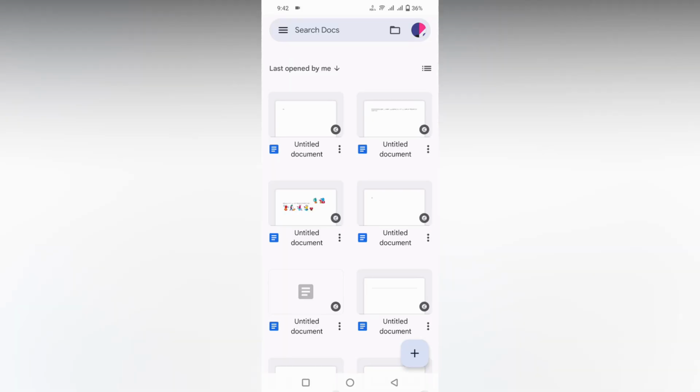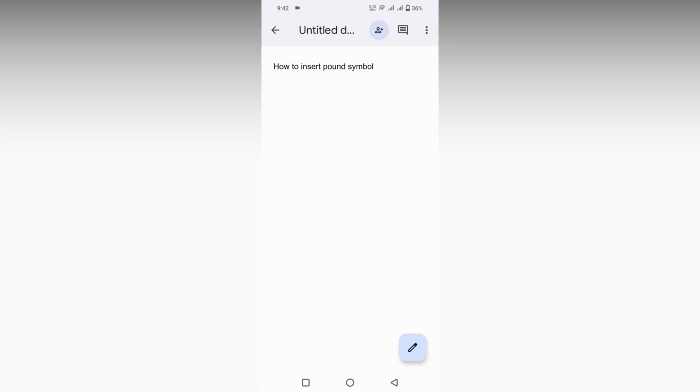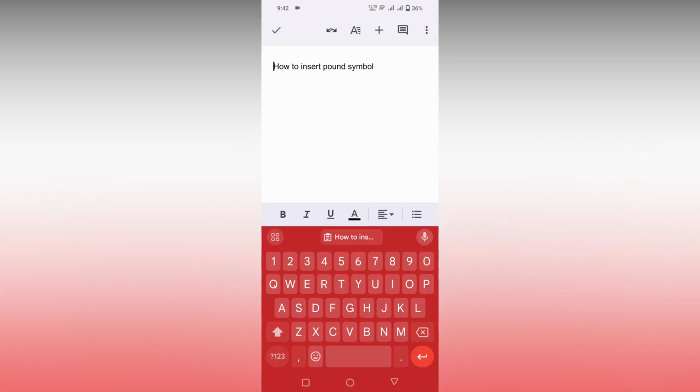So how to insert the pound symbol on your Google Docs mobile, I'm just going to show in this video. First of all, this is a short video, so I'm just opening this document and clicking on the edit option. How to insert the pound symbol, that's the content here.